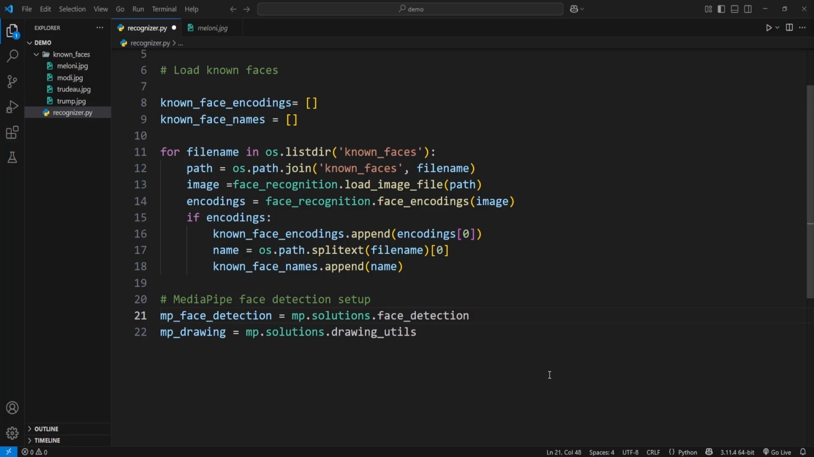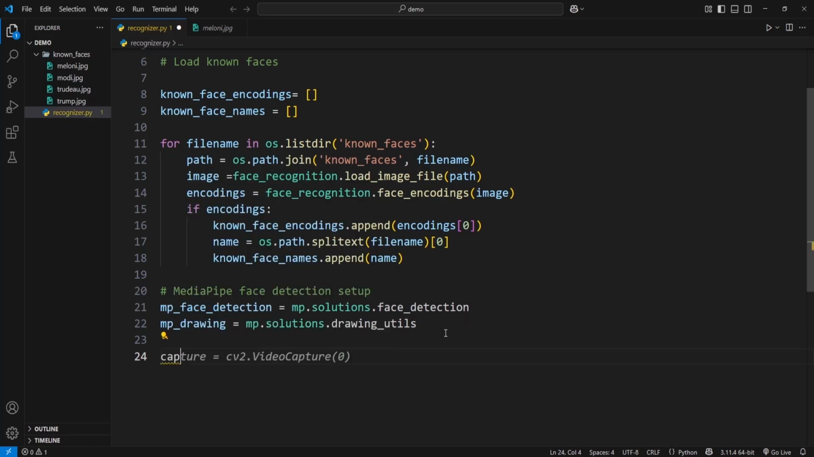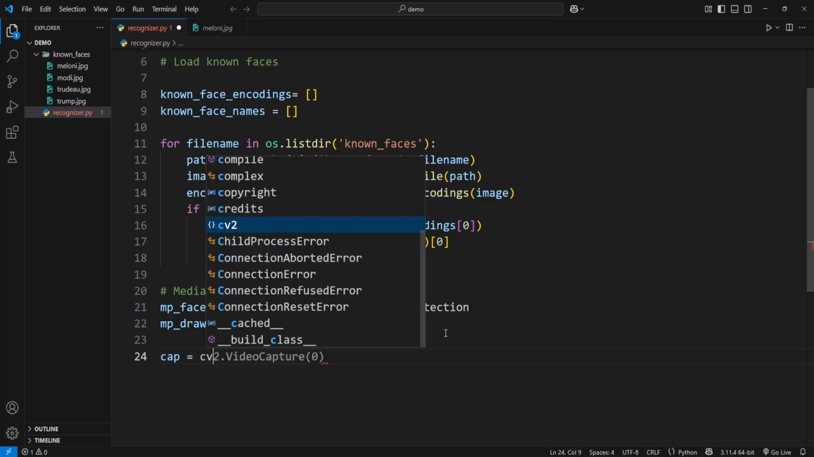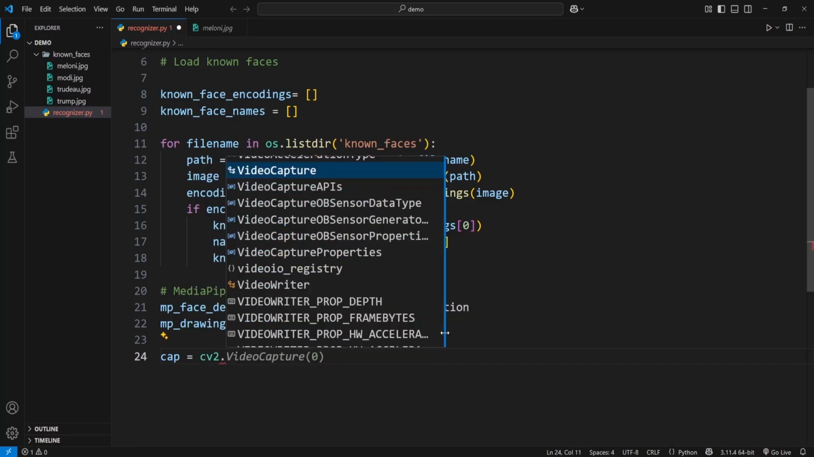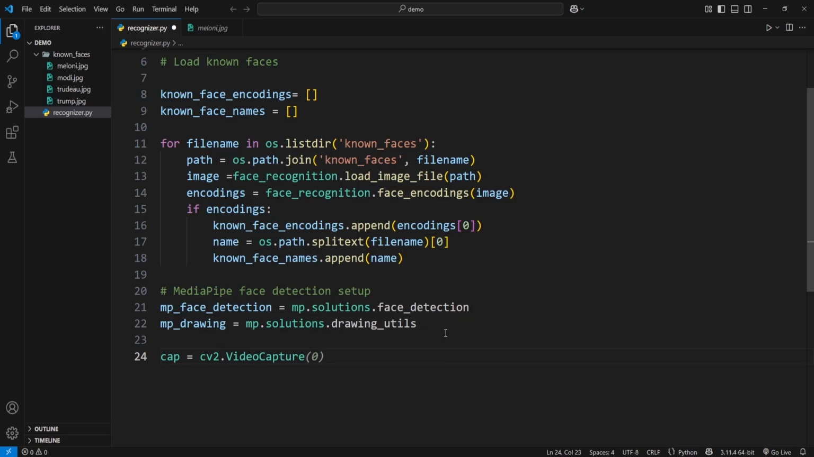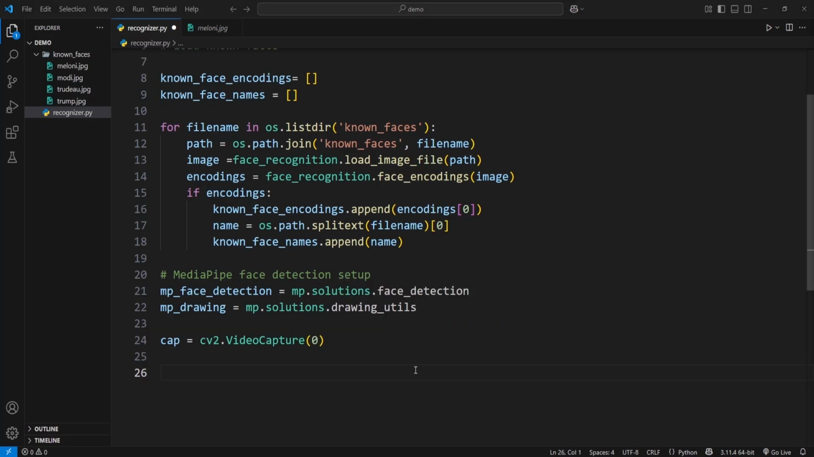Now let's start the camera. For that, I'm going to define another variable, and our variable name is cap, C-A-P, otherwise capture, equal to cv2.VideoCapture. Inside the round braces we need to pass the source, and as a source I'm going to pass 0 because I have only one webcam in my system. After that, we need to initialize the face detection model with a minimum confidence.